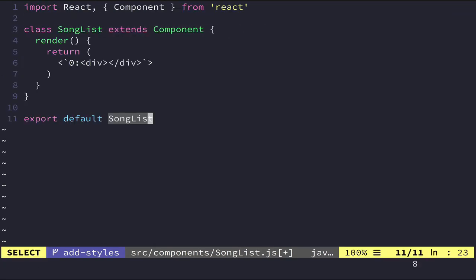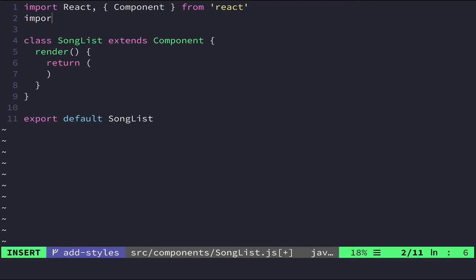I added some macros to my editor so that I can kind of expand these things and make it a little bit easier to create React components. But yeah, we're going to just a bare bone song list component. And then we're going to do a couple different things here. So we link in this also. So let's import link from React router DOM.